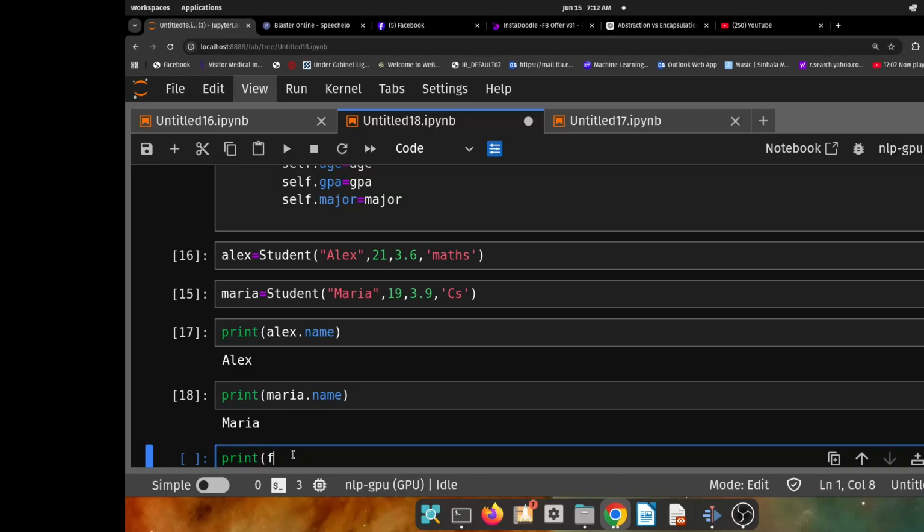Now let's display both students together. print(f"{Alex.name} {Alex.major}, {Maria.name} {Maria.major}"). Let us read this carefully. First, Python retrieves Alex.name, which is Alex. Then it retrieves Alex.major, which is Maths. So the first part becomes Alex Maths.